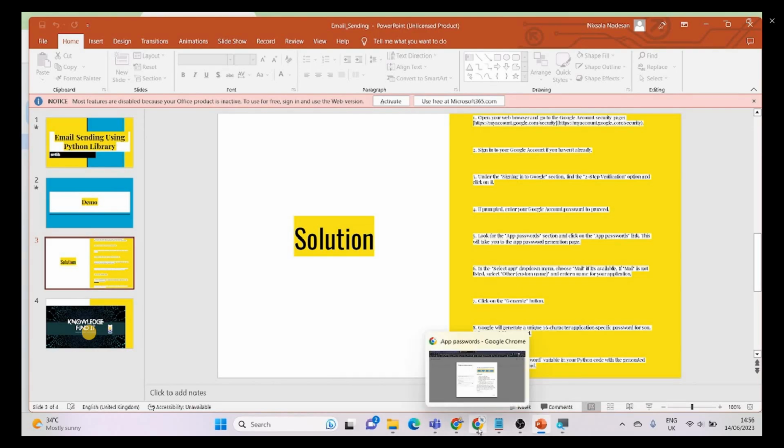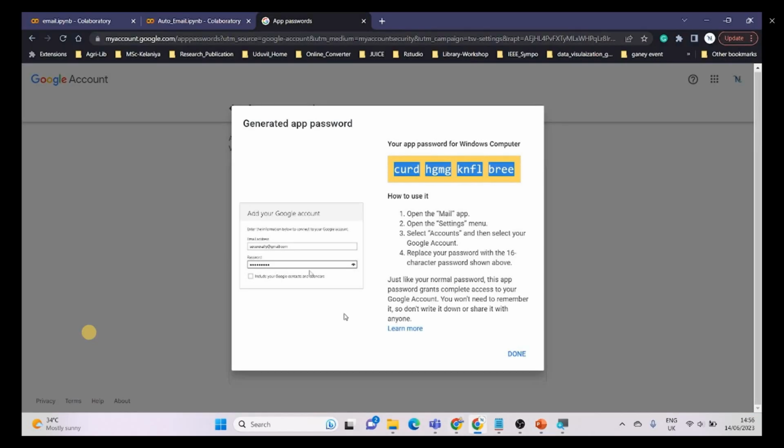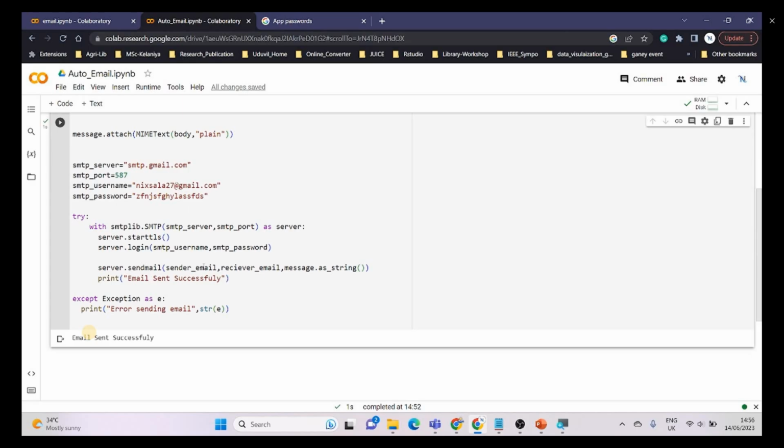Please remember, if you are using the two-factor authentication, you need to use this password. If you are not using two-factor authentication, you can put your normal password in this step. So that is the thing.